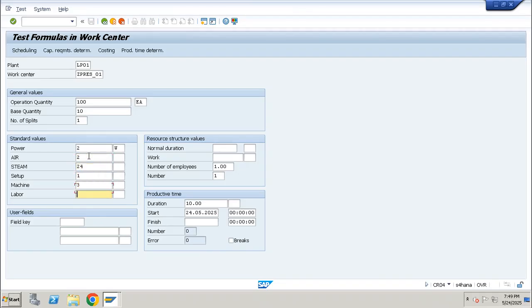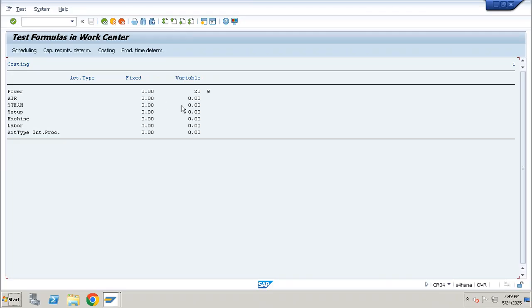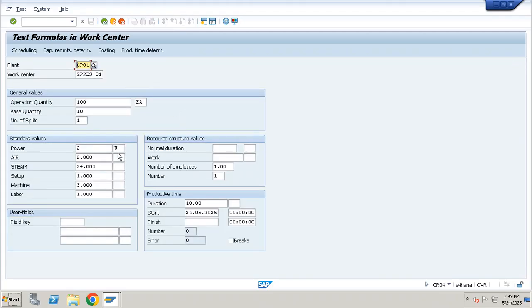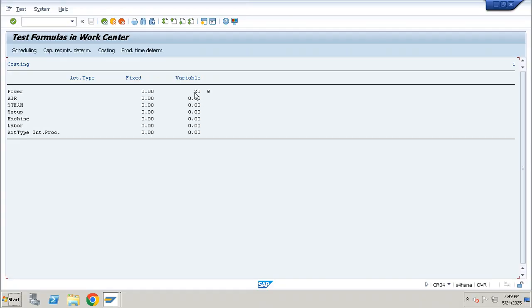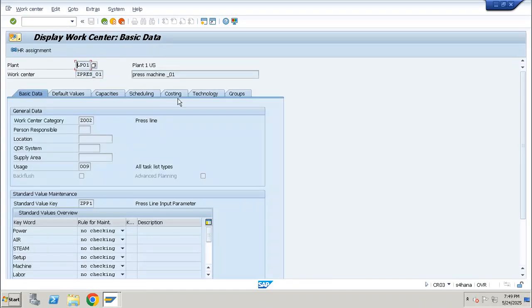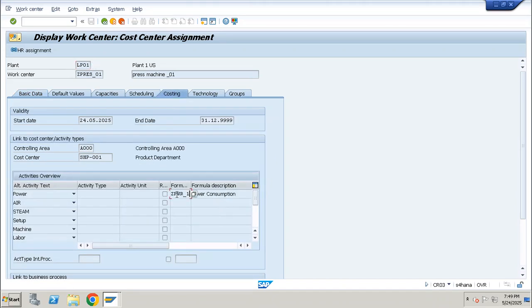If you test it for 100 quantities, what will be my total consumption? So for costing, you can go and check it. You just have to give the minutes. Steam, I am just not able to remember what unit of measure I have given here. Cost will only come for one, because in the costing view I have only maintained one formula.